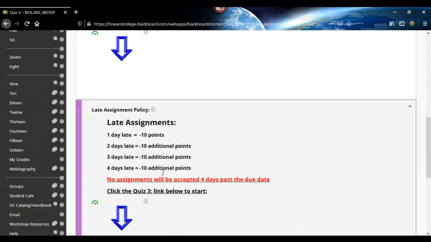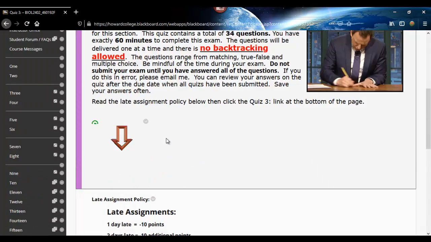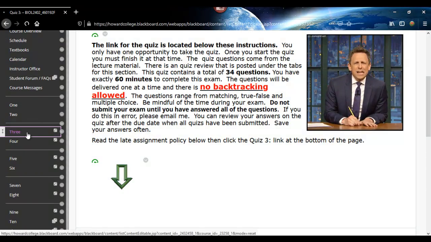All right, and then quiz three, when you click on this link, so here are the instructions as before. There's the late assignment policy, and there's the quiz. And this one's a pretty big one. Cardiovascular is a big section.